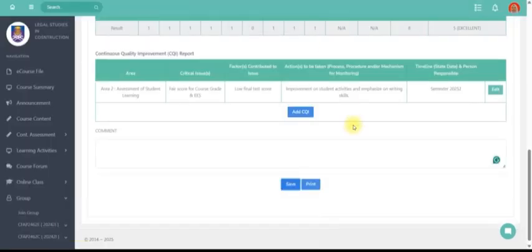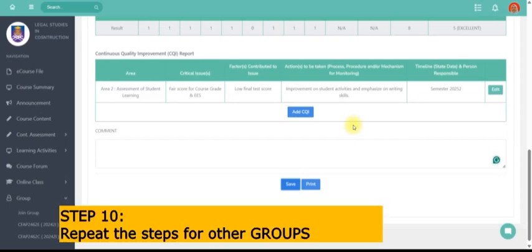Okay, so once done, as you can see, I already filled in my group. If you're teaching several classes, you have to fill in for all classes, right? So that's it. Happy filling in your CQI. Make sure you fill in every single element, right? Do not leave it blank. Okay, bye.